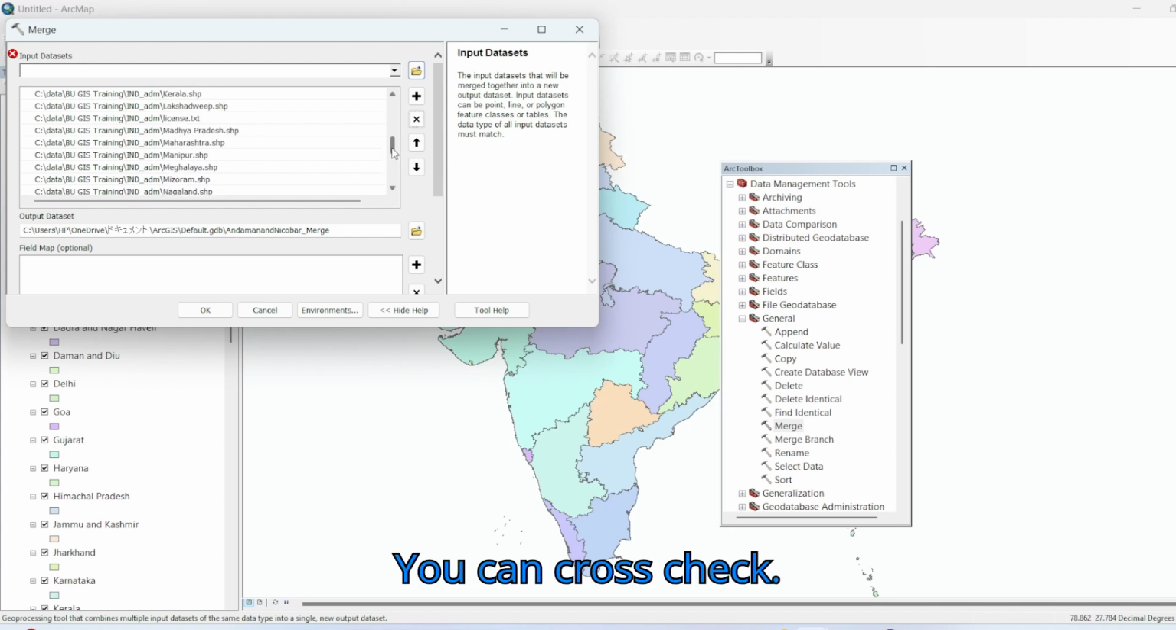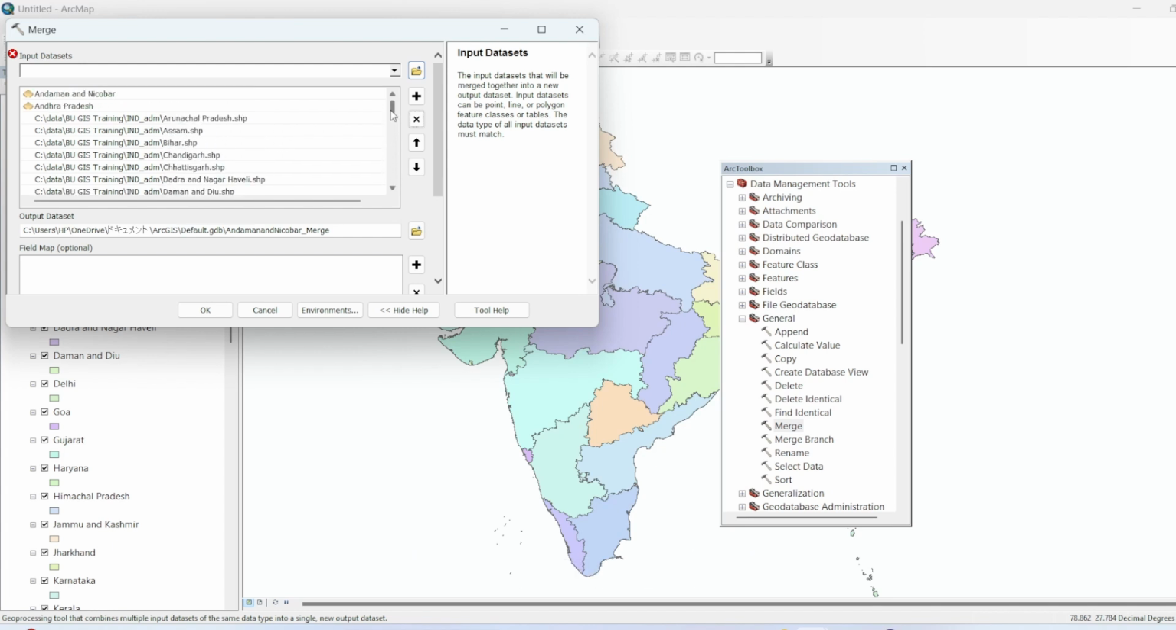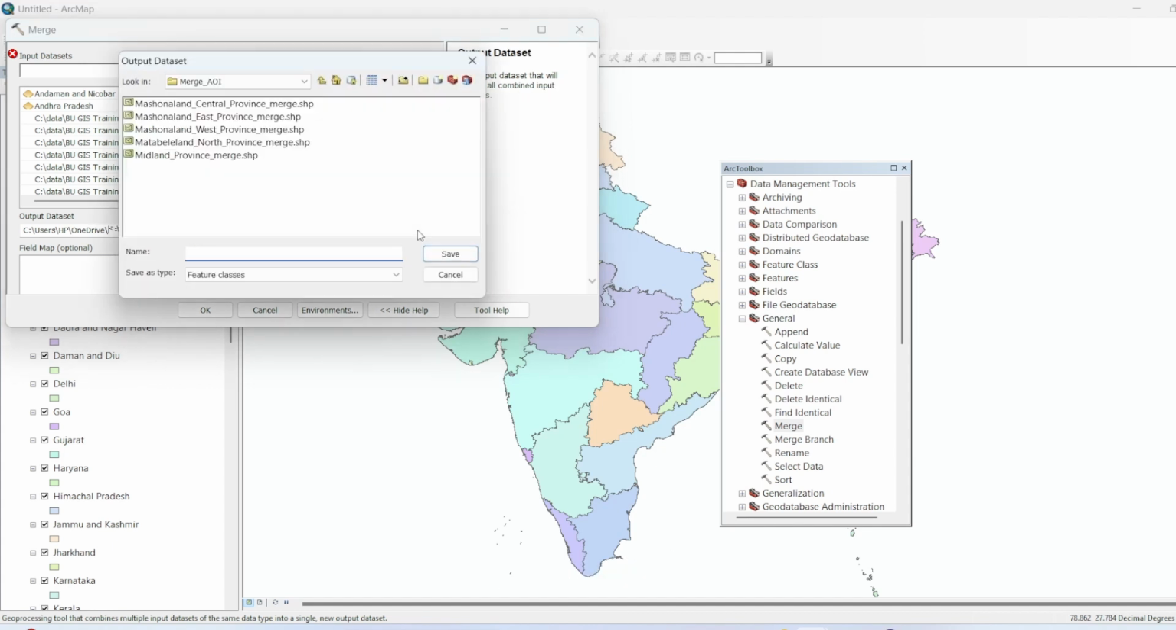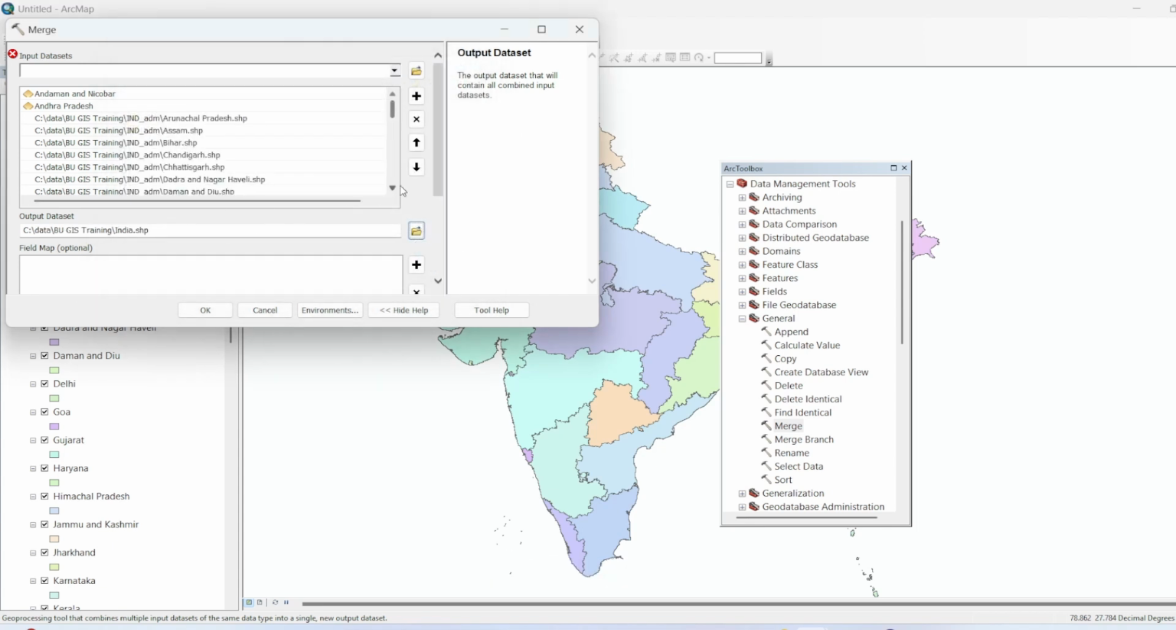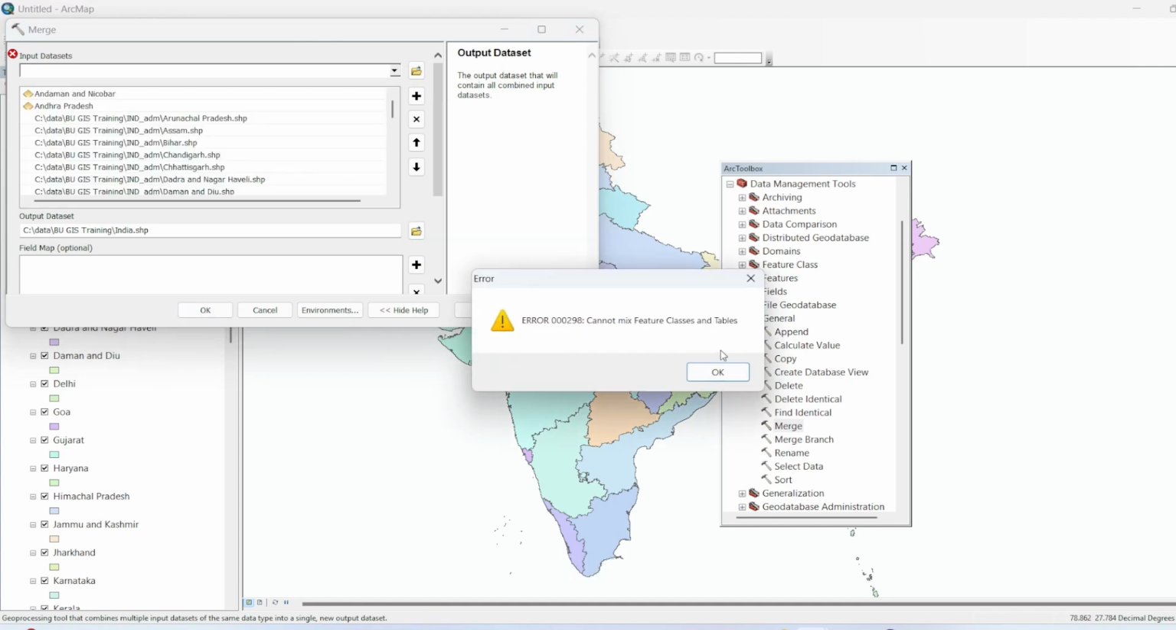You can cross check, then output location. Here you can see India.shp. Save. Okay.